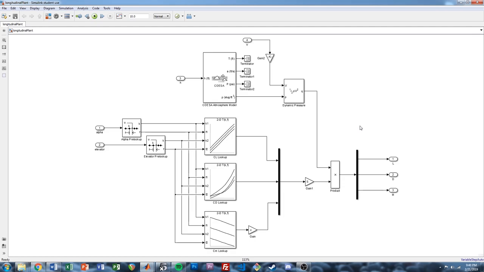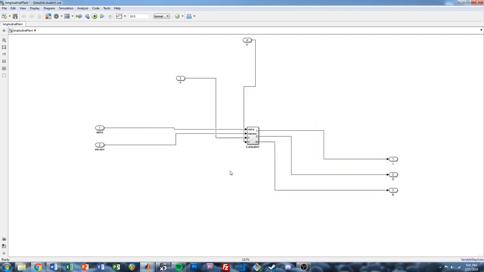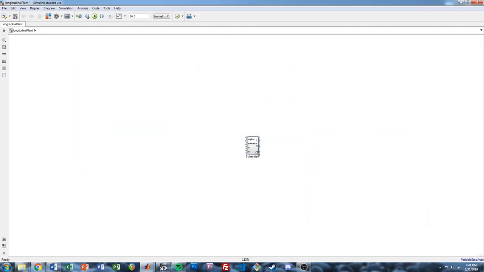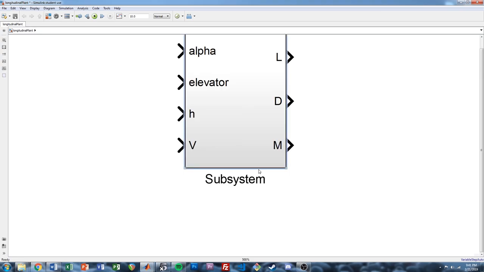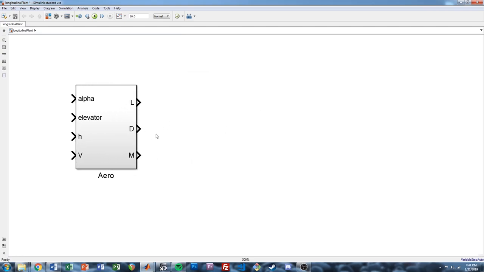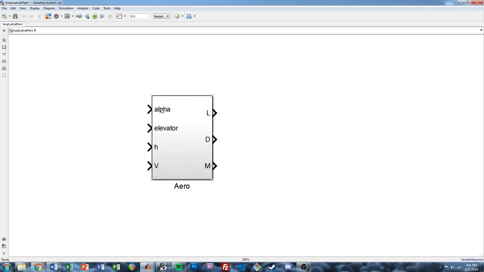Okay, so that's looking pretty good. The next thing I'm going to do is take all of this and turn it into a subsystem. I can just press Control A, Control G. That made it a subsystem. I'm going to get rid of all of these now. Make it a little bit bigger. And we're going to call this just aero. So we've got our aerodynamics. It's going to give us lift, drag, and our pitching moment as a function of alpha, elevator, altitude, and velocity.